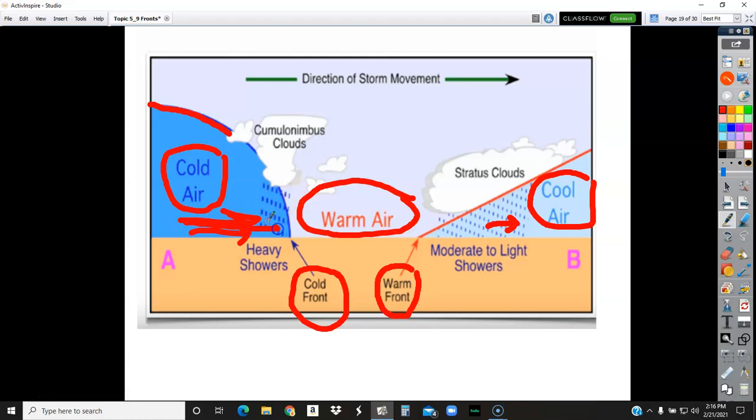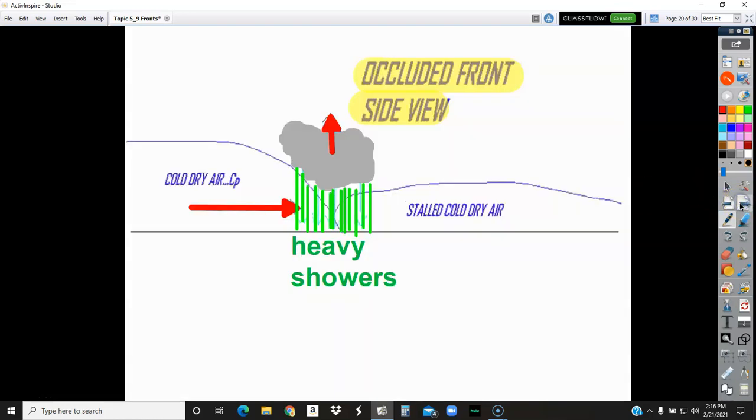This cold front's going to move this way faster. This cool air is still chugging along, but not as quick. The warm air gets stuck in the middle, and it's going to end up here. It's going to get shoved upward out of the way as these 2 fronts, the warm front and the cold front, merge. And that's what you see here.